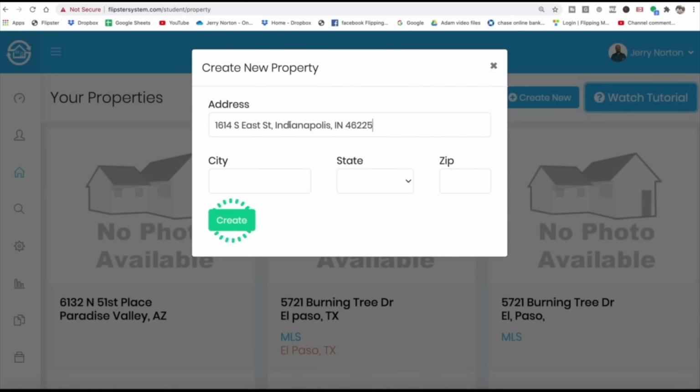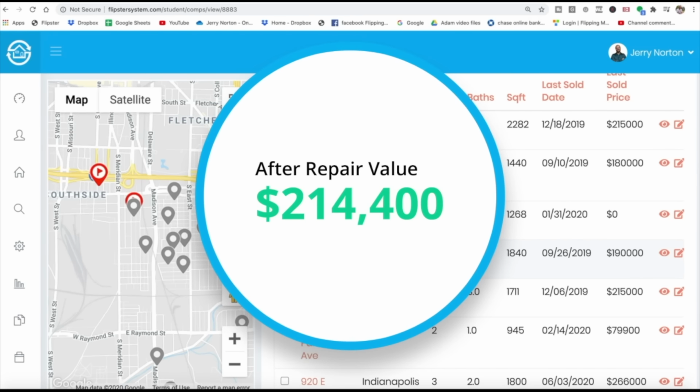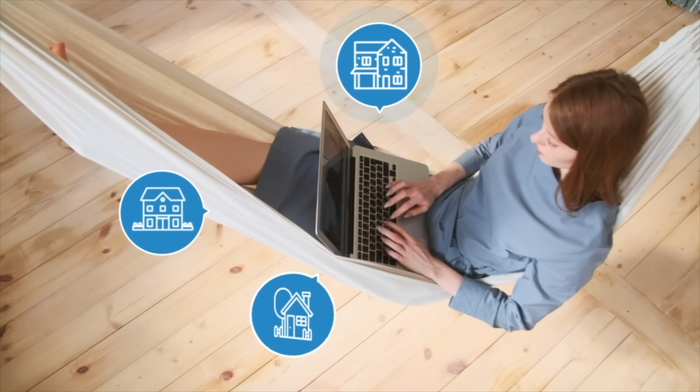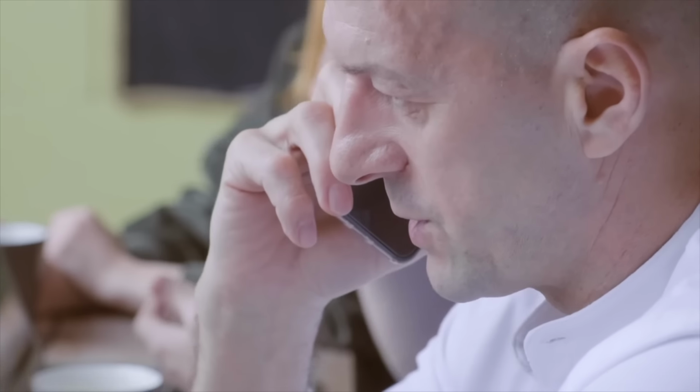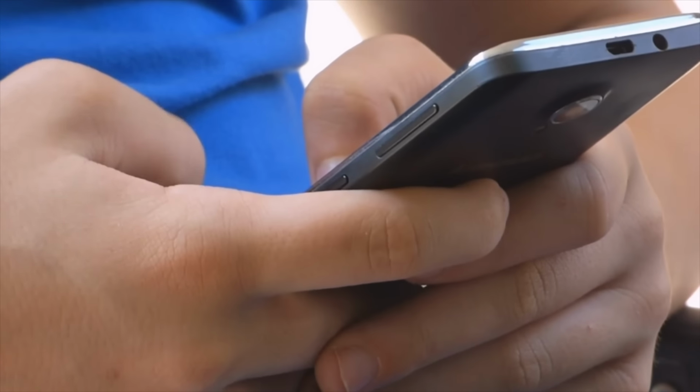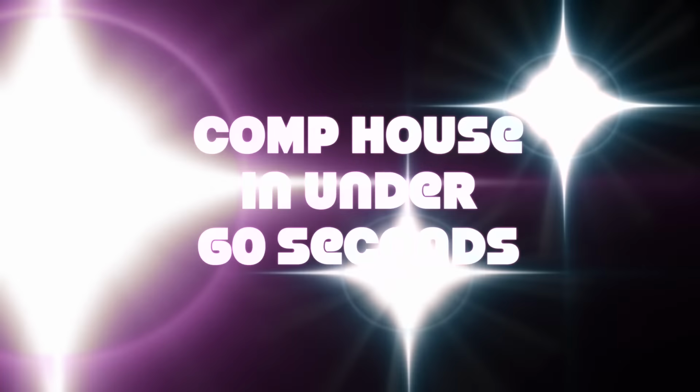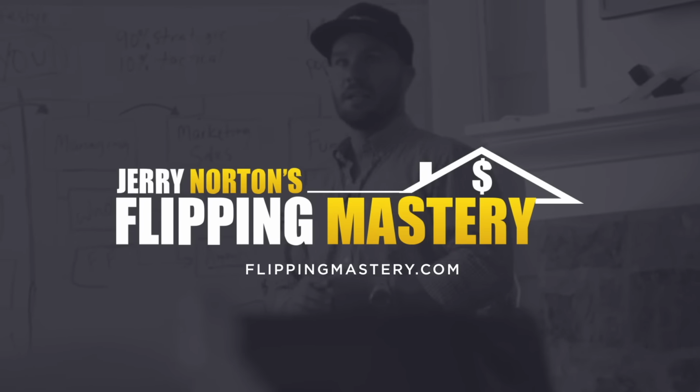As a wholesaler or a house flipper, knowing how to comp properties to determine the after repair value, or ARV, is a critical skill to master. ARV is the starting point and the first thing you need to know in order to analyze deals. Not only do you need to get good at comping, but you need to be fast at it. Oftentimes, the first one to the deal gets the deal. So in today's video, I'm going to show you how to comp houses in under 60 seconds using 3 different free tools. Coming up.